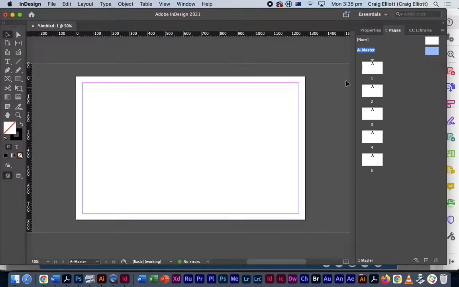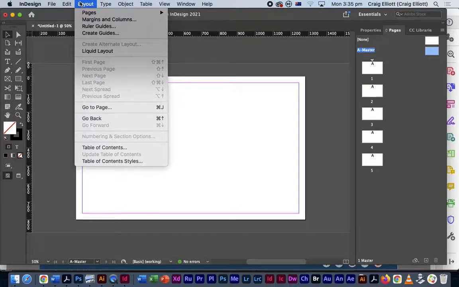Okay, so what I am going to do is talk about the organisation of a grid in the master page. Okay, and so a grid is quite simply the arrangement of some columns and some rows. Okay, now this is the way I do it. I go into my layout, I come down to my margins and columns.